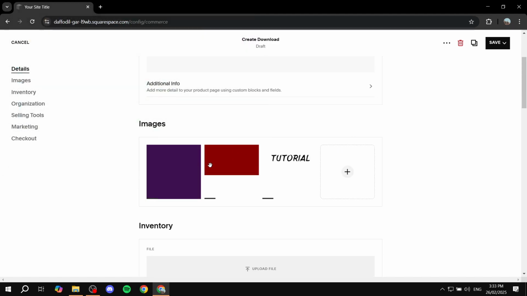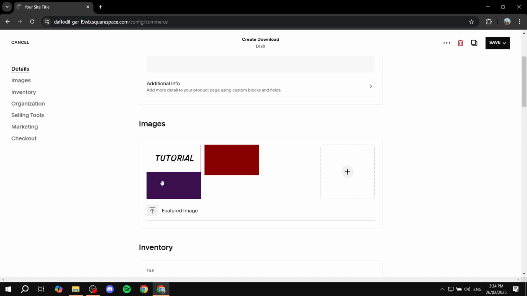Again, this is not the actual product itself. These are not going to be something that you are selling. These are just images that you are going to be using as a preview, basically. And then you could just click on the main one and click on set as thumbnail. This is going to make it the featured image here. You can see that on the bottom.